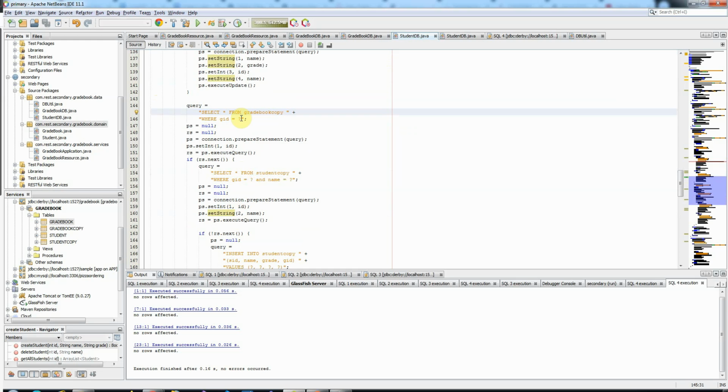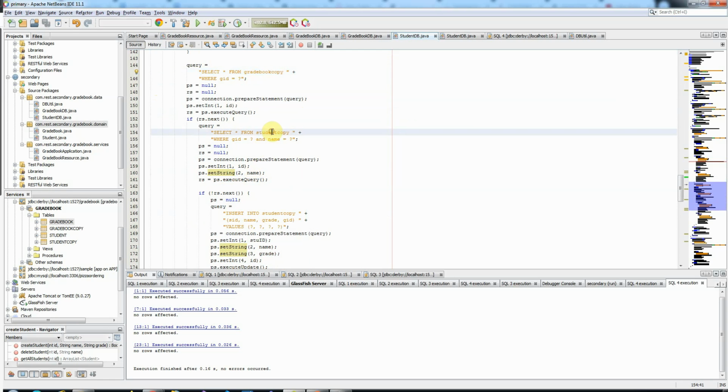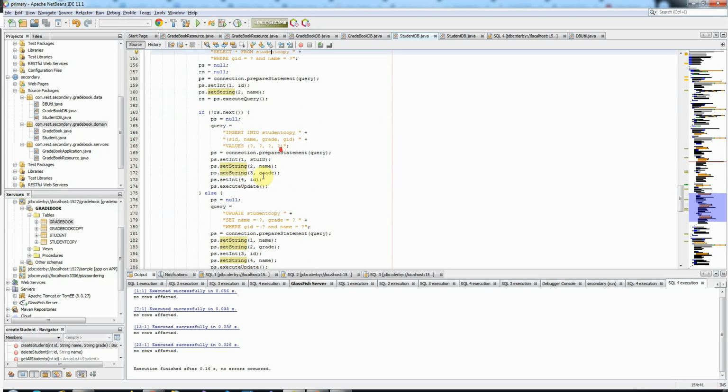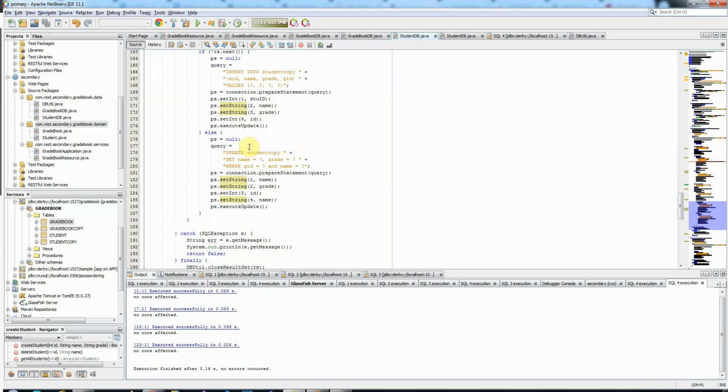And for the gradebook copy, it's pretty much the same. I will check if there is any gradebook already in the copy table. Then I will check student records. If the student record exists, I will update the record. If not, I will insert a new record.